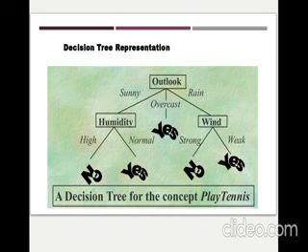So here is the representation of a decision tree. A decision tree is a flowchart-like tree structure where an internal node represents a feature or attribute. The branch represents a decision rule, and each leaf node represents the outcome. The topmost node in the decision tree is known as the root node. So here the outlook, as we can see in the diagram, is the root node in a decision tree.